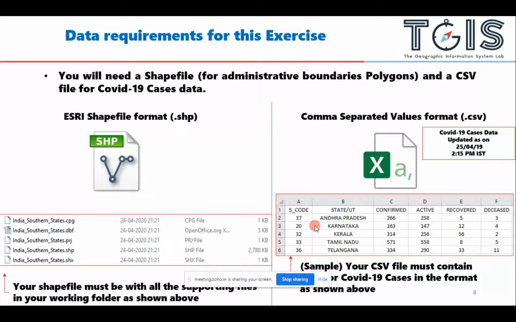But before that, we need some data for this exercise. So first of all, what you need is a shapefile. There are a number of platforms where you can freely download shapefiles, which I will discuss at the end of this tutorial webinar. So first you need those polygons, administrative boundaries, and you need a data file in the CSV format, that is the comma separated values.